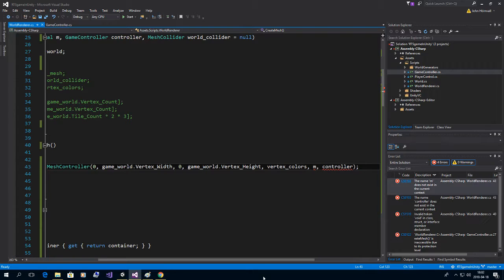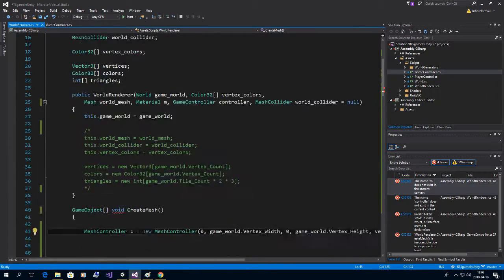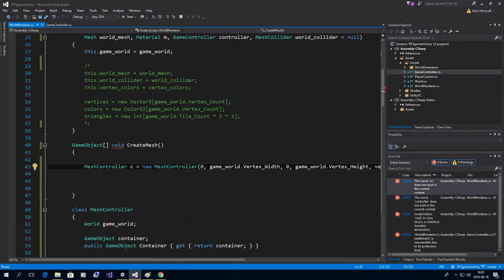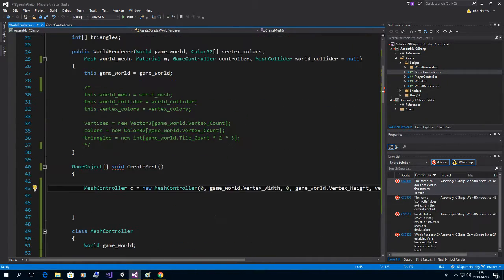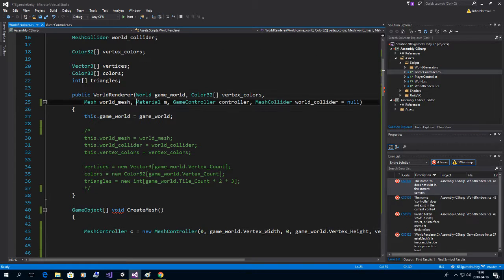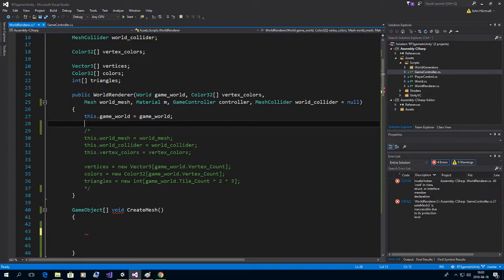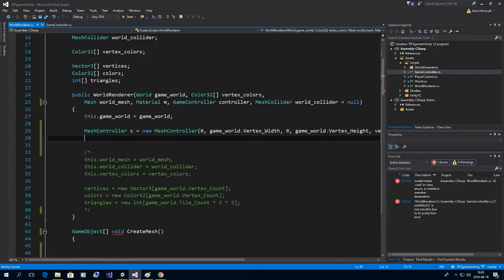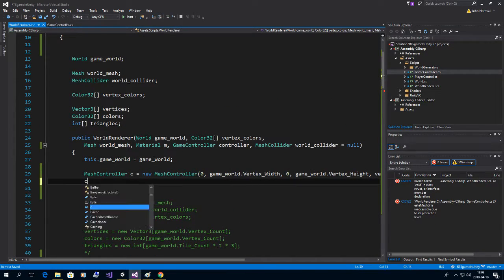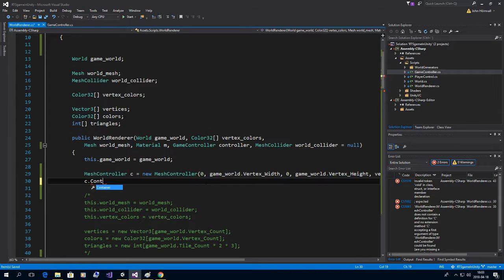So, right, we don't have an M. Why do we not have an M? Because we don't, apparently. Right, we don't have the material. That's annoying, isn't it? Oh, whatever, but container.